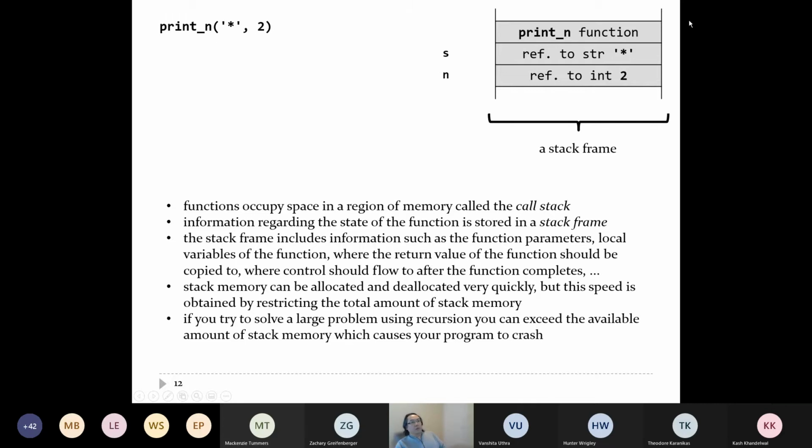When I call that function, I get some chunk of memory over here, where println gets to run. The function println has a parameter s and a parameter n. When you call the function, the parameter s gets set to the star. Remember in Python, everything's a reference, so I'm passing a reference to a string equal to the star, and s just gets set to that reference. And I'm using the number two, so n gets set to a reference to some integer number two. If you don't like this reference thing, it's not so important here. You can just think of s as being a star and n being a 2, and that would be sufficient for today's lecture.